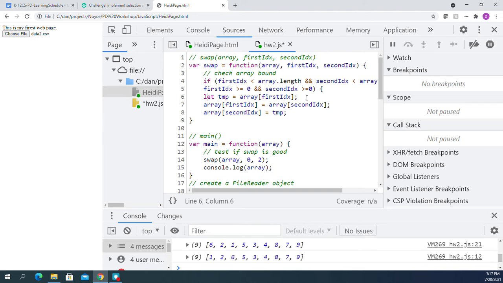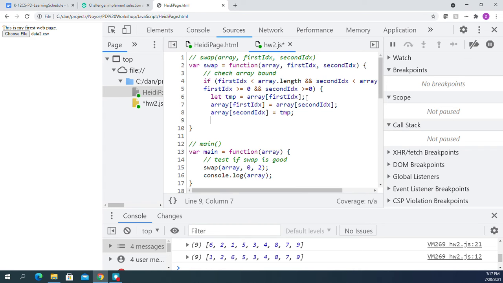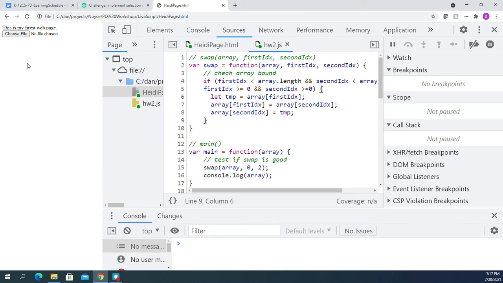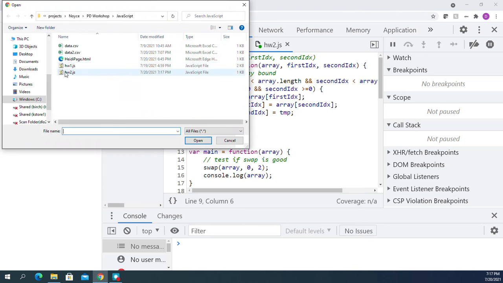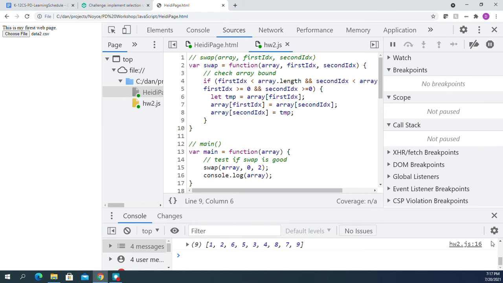So this guy, otherwise we don't do the swap. Okay, we just don't do anything. Okay, so that's pretty much about it. If you want, you can just try it again, and then choose a file and try to see it again. It should be the same.